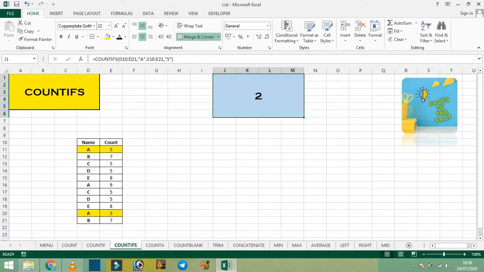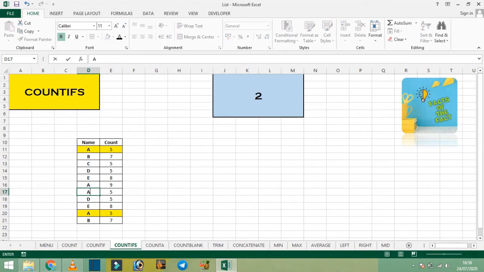If that is the case, then it will get calculated. Maybe we can change something else here. Instead of C, in the next row, I am giving A. Now it's calculating 3 because it is satisfying both the criteria, A and 5. This is how Countifs works.